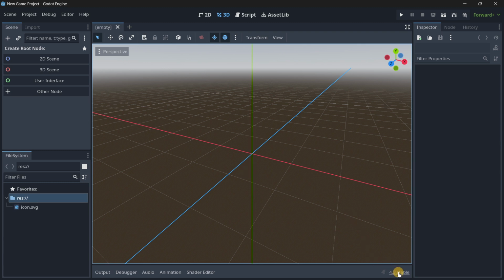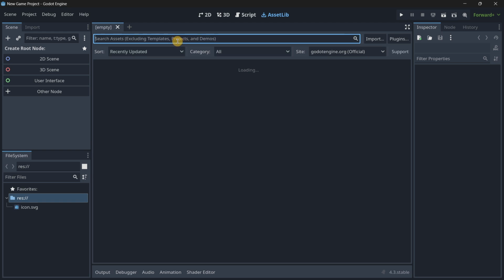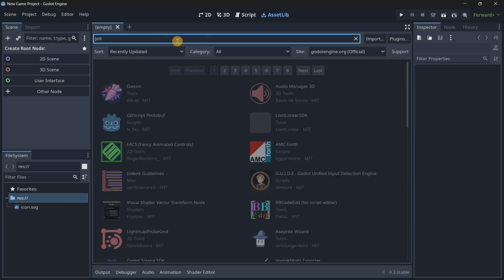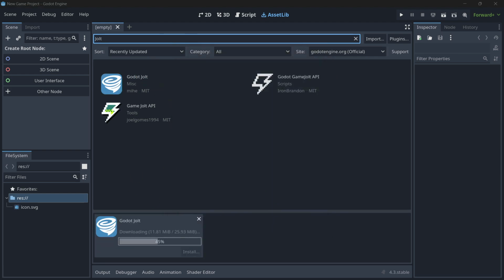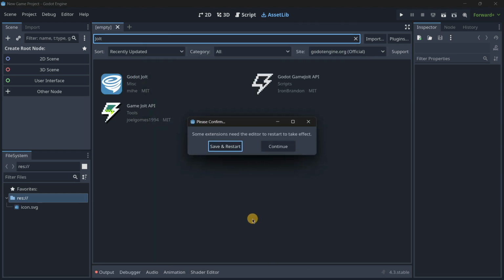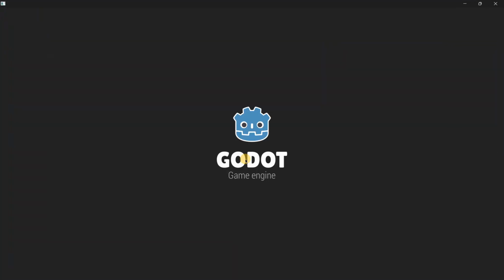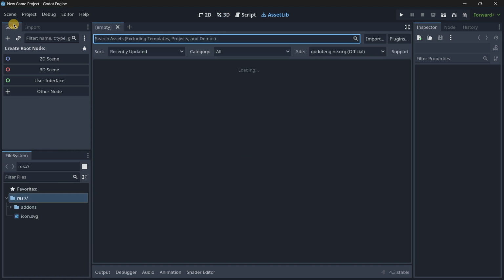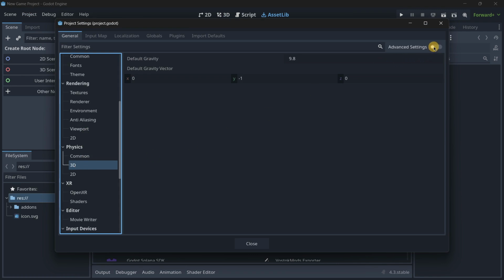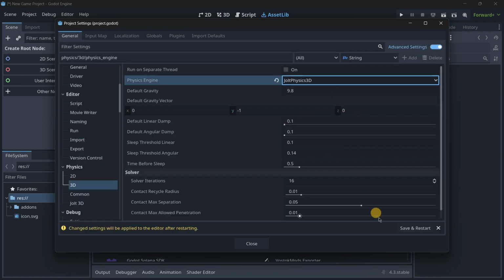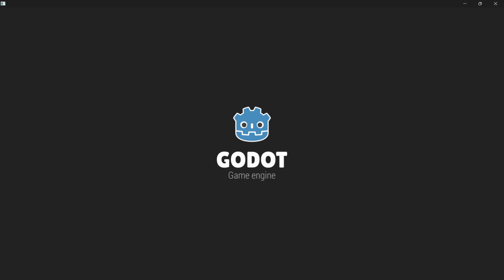So until now, in, for example, 4.3 stable, the way in which you would start using Jolt in your projects would be to go to the asset library, and here you have to manually look for Jolt physics, select it and download it. Even though the process was quite doable because it doesn't take that much time, it is still something that you are required to do. So you still have to go to the project settings, download everything, go to 3D physics, turn on advanced settings, select it over here, save and restart your project again.